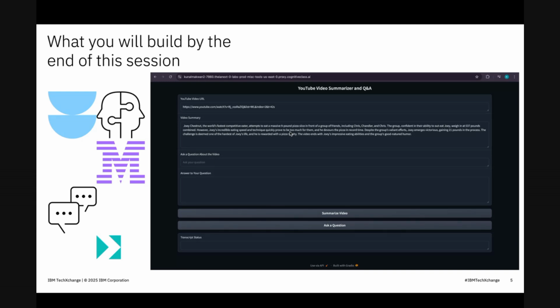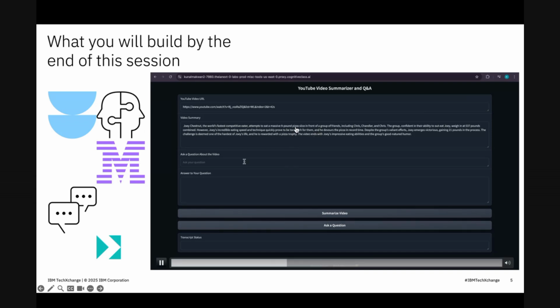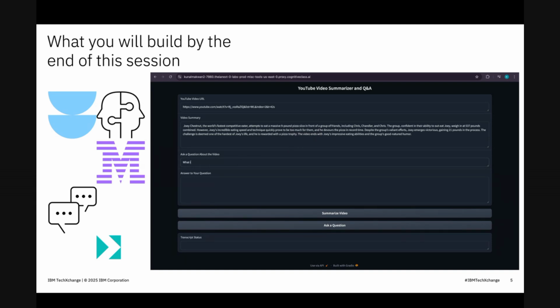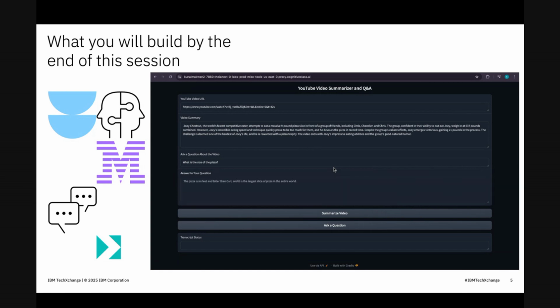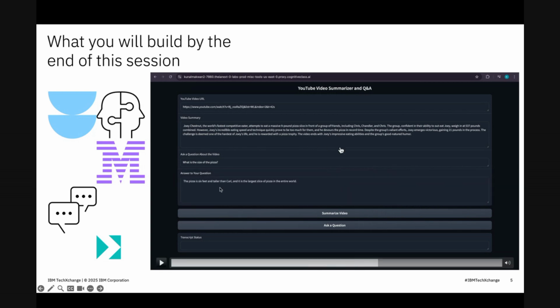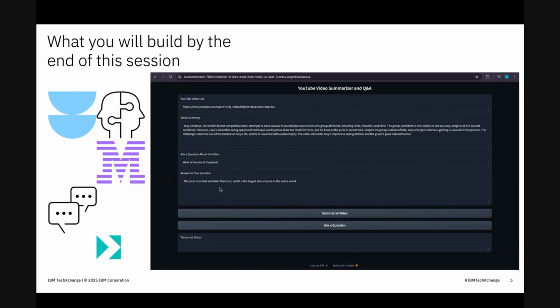But I have already gone through this summary, so I know that they haven't mentioned the size of the pizza. So I'm curious what the size of the pizza is. Let's ask that question to the bot. Here I'm asking the question, what is the size of the pizza? Let's see what it will respond. It will take a couple of seconds to answer our question. Here we get the answer: the pizza is 6 feet and taller than the car, and it is the largest slice of pizza in the entire world. So we get it right. How easy it is to get the answer to a question.